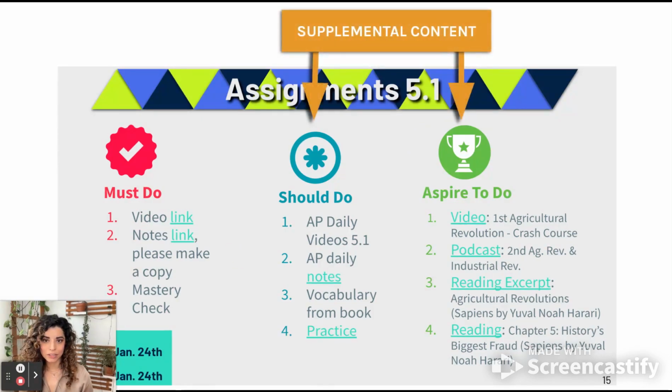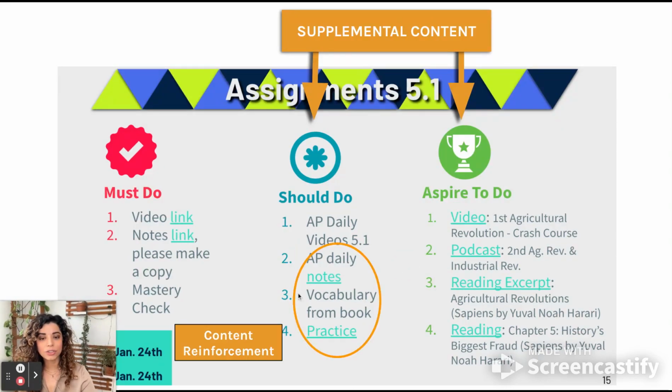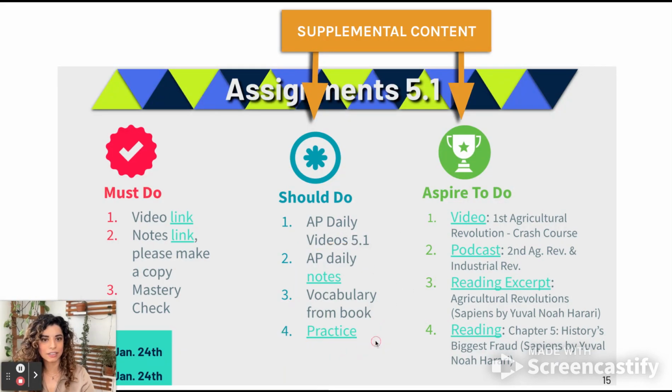Then for the supplemental content, we see an alternative explanation. So this is for my AP course, Human Geography. This comes from College Board, so it's another teacher explaining these same concepts, but that might be helpful for somebody. Maybe they were able to phrase something in a way that was more accessible to that student. This is also content reinforcement, things like vocabulary and extra practices that I've designed.